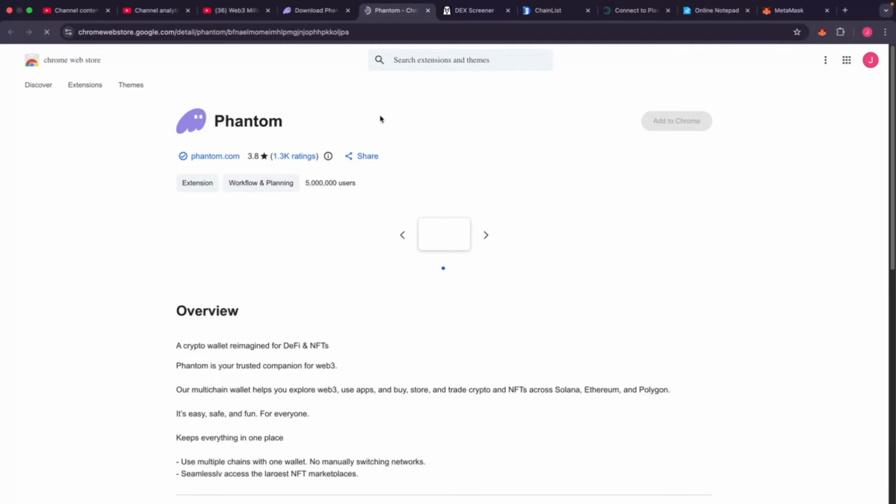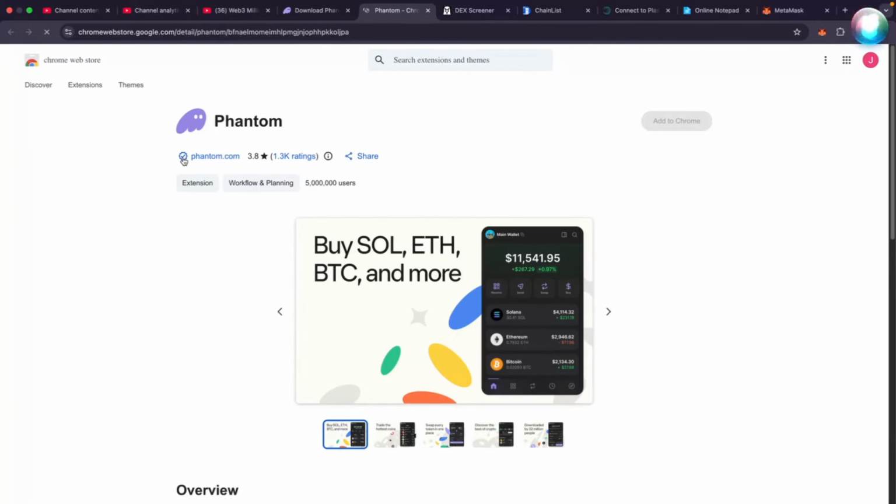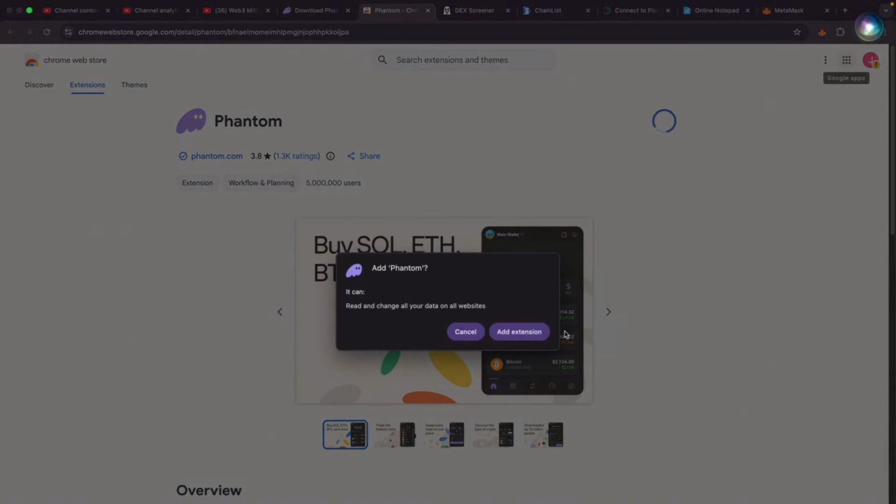Now they will take us to the Chrome store. If you come there, you see their check mark here. See that it has about 5 million users, 5 million installed. So you click on this, add to Chrome. Then click on add extension.